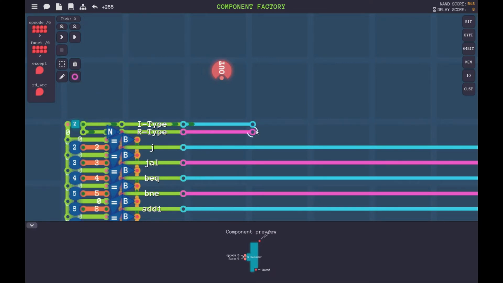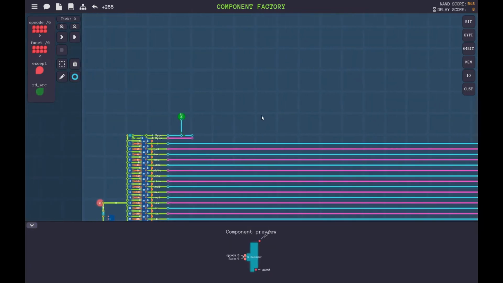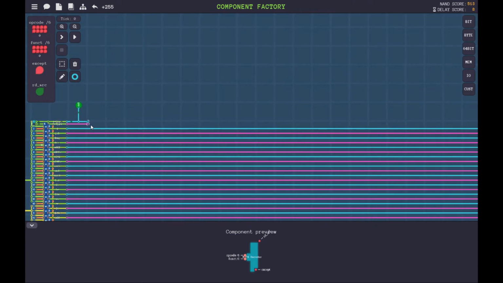And the question was, when should we turn on this RD source pin? When should we take the value from RT instead of RD? And the answer is exactly when we have an I-type instruction. So we'll just connect this. Nice and easy. And now I will grab this pair of wires and stretch them all the way over here.